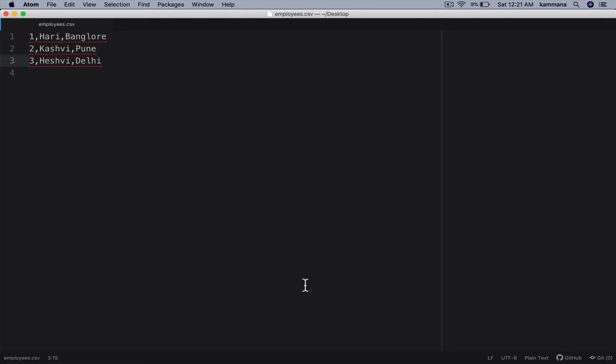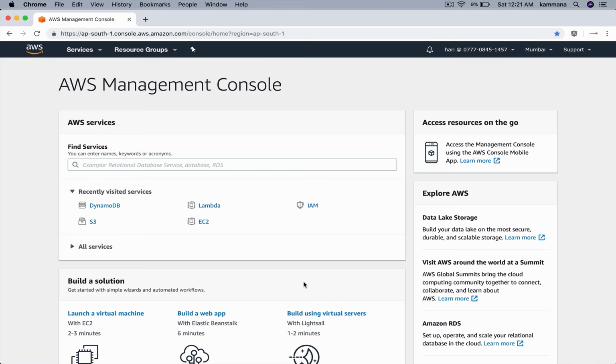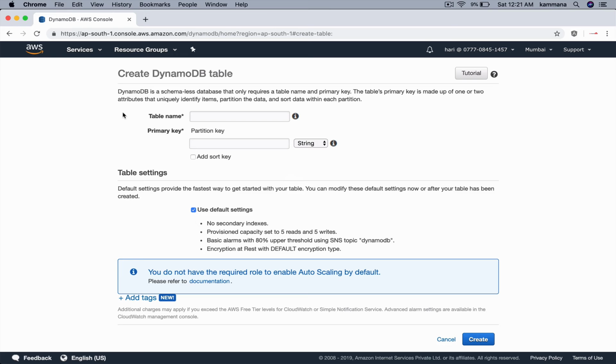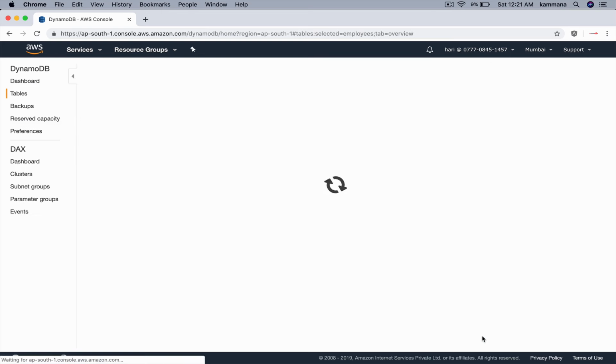DynamoDB table. We are right now in AWS Management Console. Let's navigate to DynamoDB, create a table for persisting our information. I'm naming this table employees. It's going to have one primary key. Its name is ID, type is string. You can skip remaining details with default values.